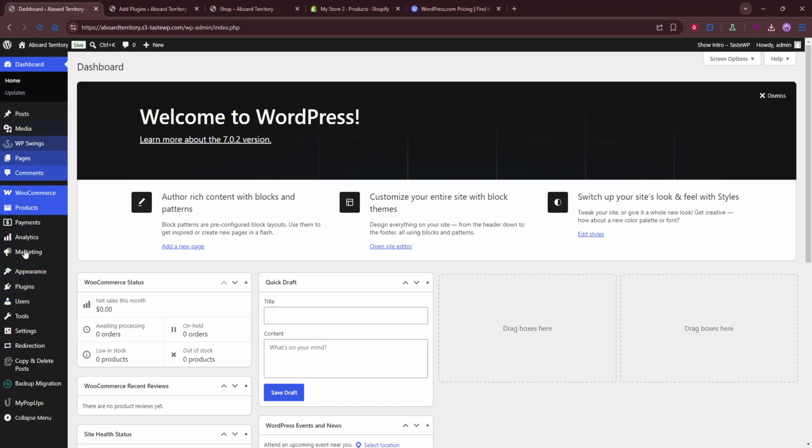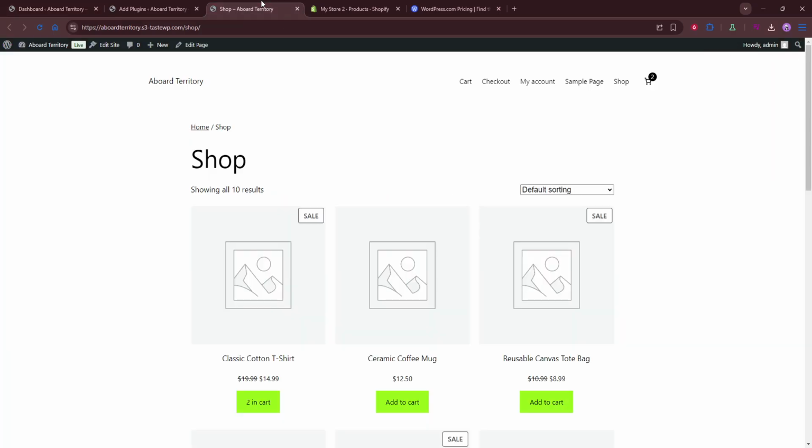Now begin customizing the store's header, navigation, logo, and general design. These elements shape the first impression of your brand, so make sure the site feels clear, professional, and easy to use. Keep the navigation simple so customers can find products quickly.